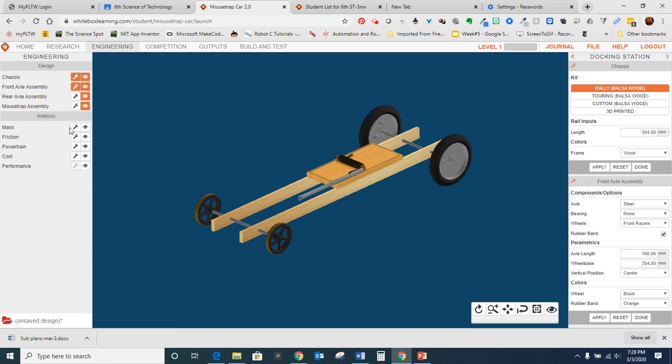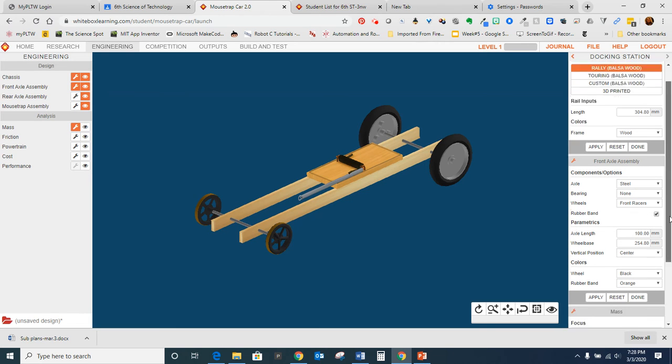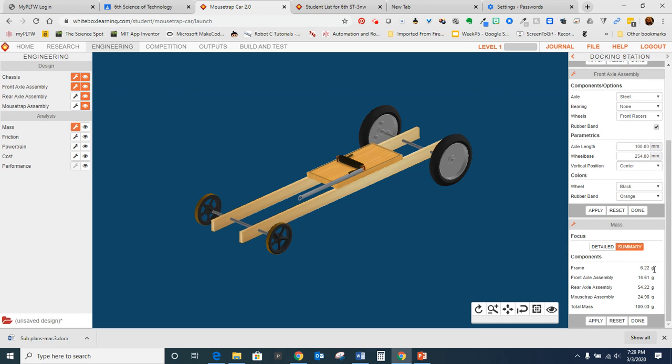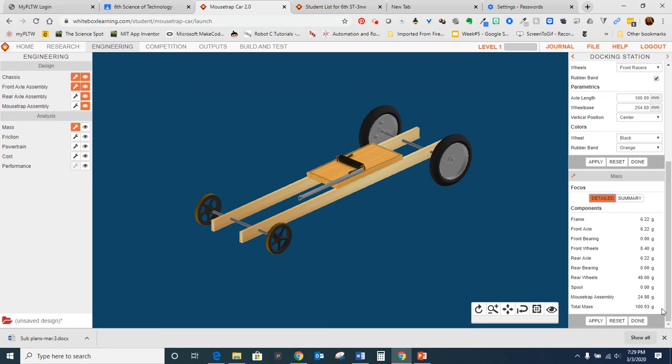Now I'm going to go in here and maybe mess with the mass. So I'm going to go down here and you can go in and see detailed. Is your frame looking good? And you can apply. I don't think you can change the numbers on that one, but you can go in and see if you can change things if you want to.